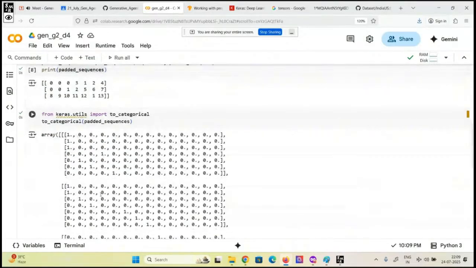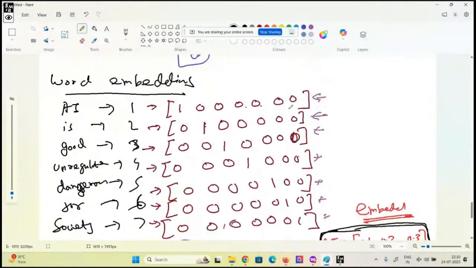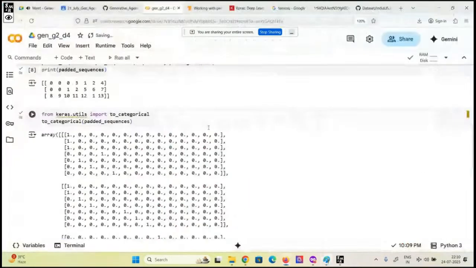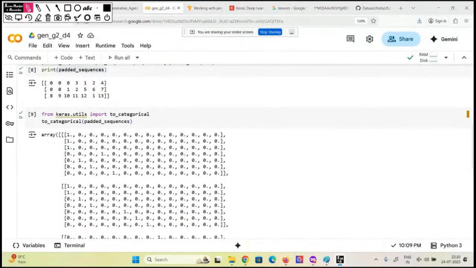So what are we getting? This is something that I told you over here. This is one-hot encoding. If you see, what are we getting over here? 1, 2, 3, 4, 5, 6, 7, 8, 9, 10, 11, 12, 13, 14. Why total 14? Because if you count over here, we have 14 digits. Oh, something is wrong. Sorry.